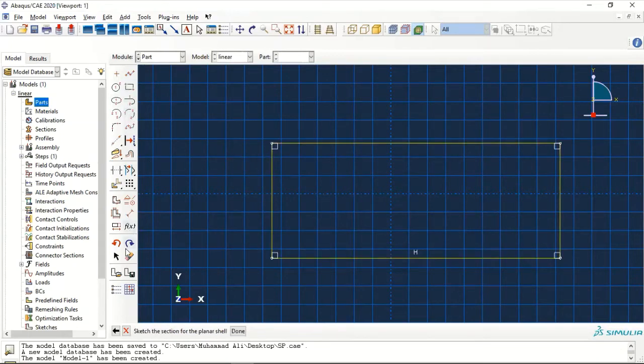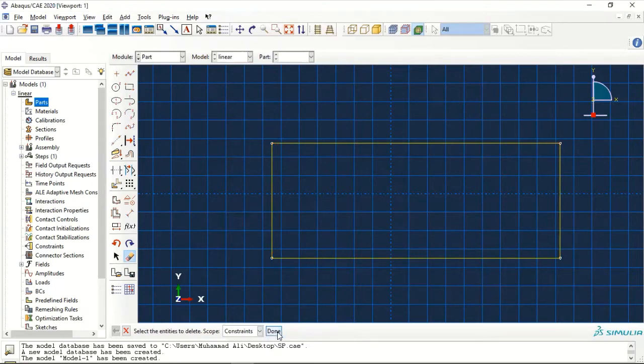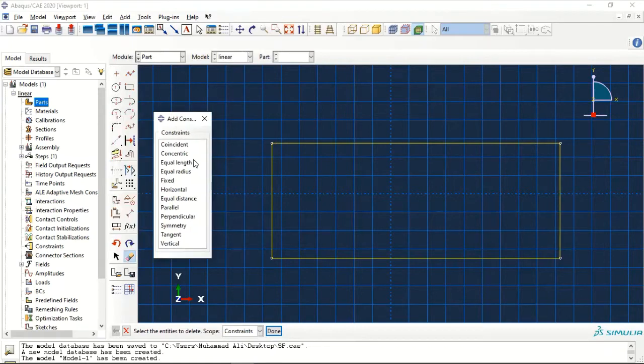Now we delete the constraints, press on done. Now what we want to do is we want to keep the two vertical lines and put the constraint vertical over here and over here, and these two horizontal lines will be made parallel. Press on shift and done.